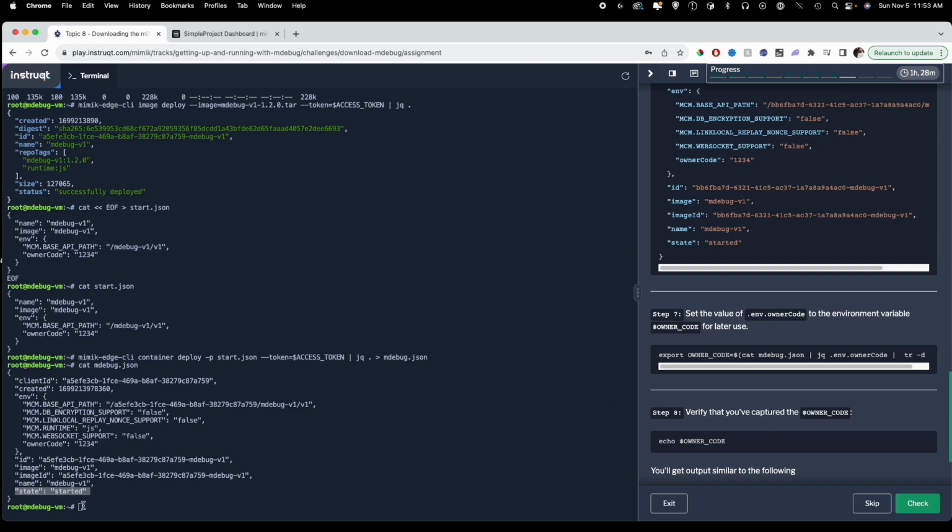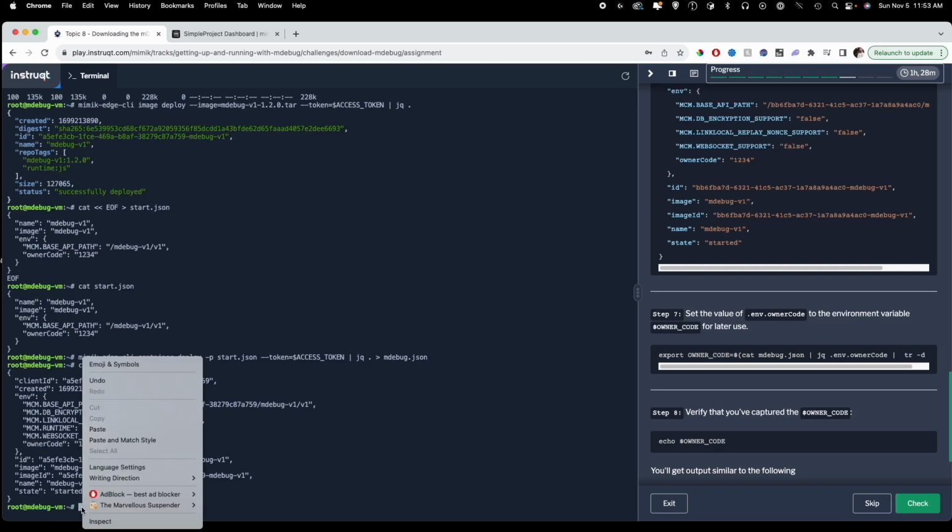Okay, so we're going to export the owner code, and this is the owner code. So what will happen is that we will read the value of an owner code in the JSON file and put it into an environmental variable called owner_code. So let's do that.